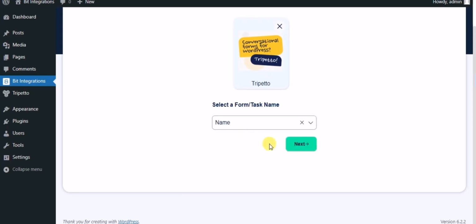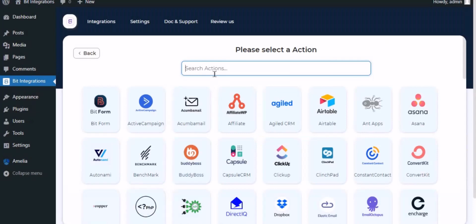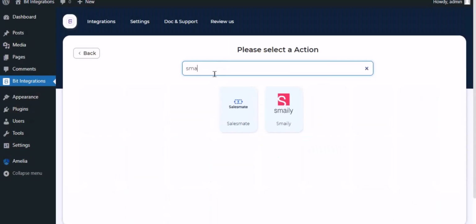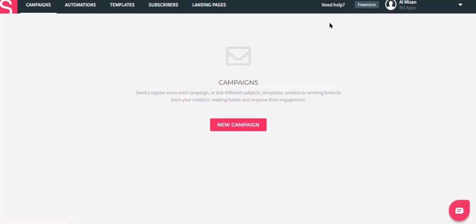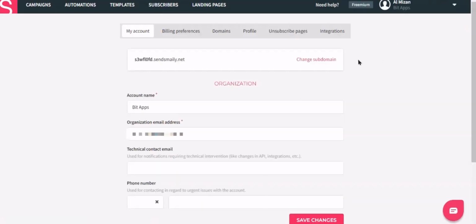Click on Next. Now here, search and select Smaily. Here, give them a meaningful integration name as you want. To get the subdomain name, go to the Smaily dashboard. Click the profile name on the top right corner, then click Preferences. Now copy the subdomain name.